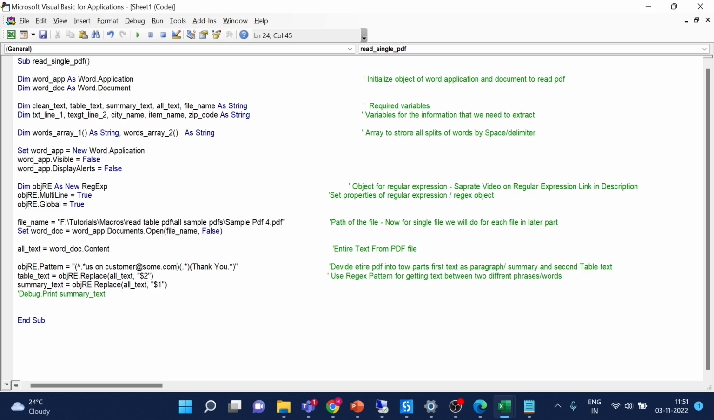So here is the pattern. I am using this part and this thank you, two things to break the entire text. So part 2 of the regular expression I am taking into table text, and part 1 I am taking into summary text. I have already debugged this, so you have to uncomment this line if you want to debug this.